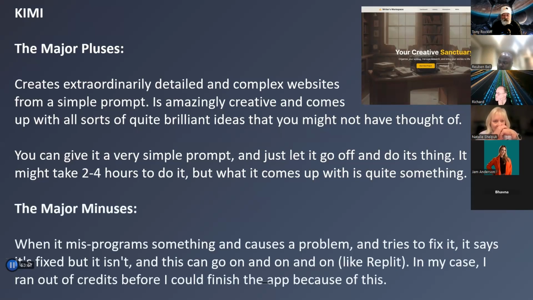Now, the minus is when it misprograms something and causes a problem and tries to fix it, it says it's fixed, but it isn't. Replit does this, and sometimes Lovable. And this can go on and on. In my case, I ran out of credits before I could finish the app because of this. So that was disappointing. But I'm going to do some more tests. I'm probably going to do the $19 plan and really put it through its paces, give it really good prompts and see what it does, and see if it can get better, or I can help it get better to correct itself.